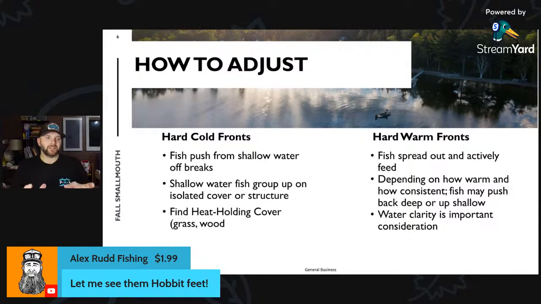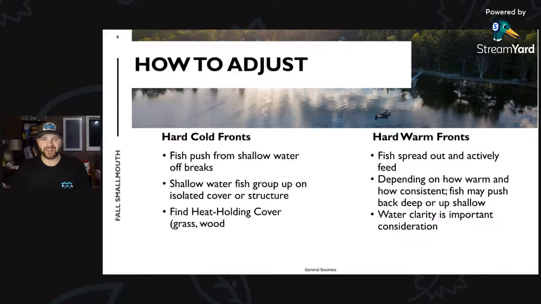So what you're going to be doing when you hit a hard cold front is slow down. You're going to find isolated pieces of cover, and typically cover that will hold heat, such as grass or wood, or cover that will warm up really quickly, such as rock with the sun beating down on it. But those hard cold fronts for me are really all about locating where these fish push off into that deeper water and where they're now grouped up.